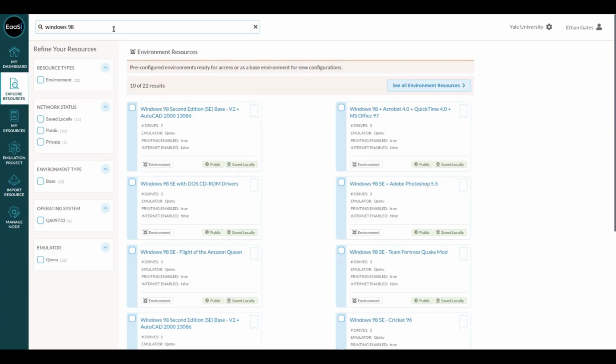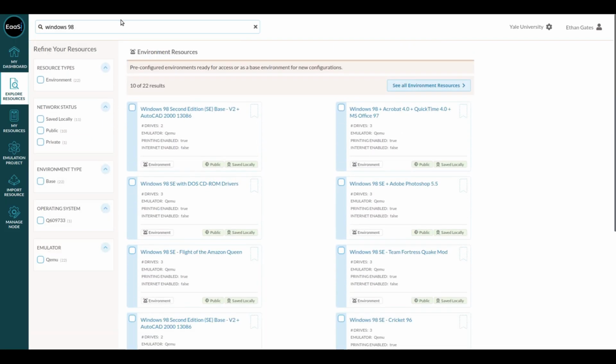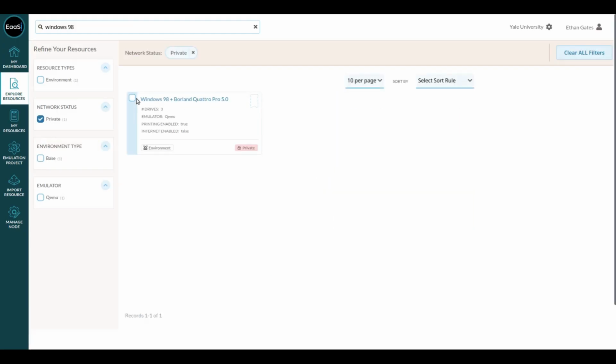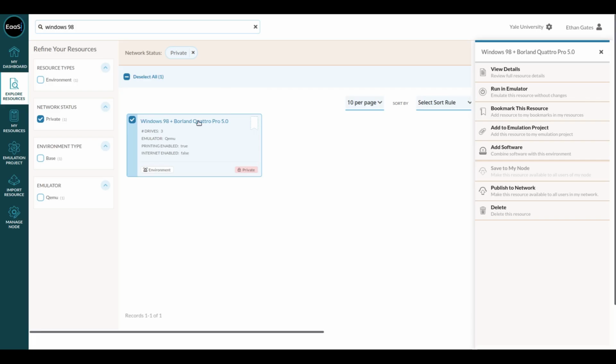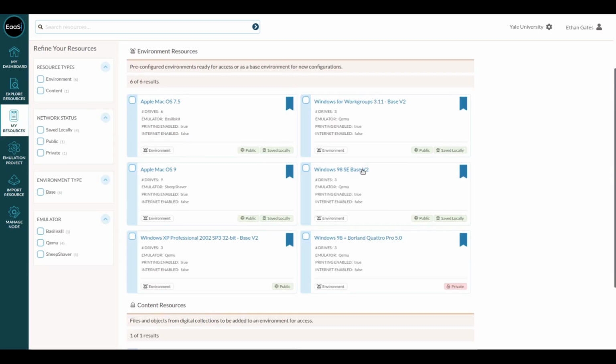So again, using the search and bookmarks here, I can confirm that both the environment I just saved and the original Windows 98 base environment continue to exist, and I can use either of them moving forward. So we can chain and fork off of our work in different directions using the EASI platform, depending on what we need. But now we can finally get back to that spreadsheet.